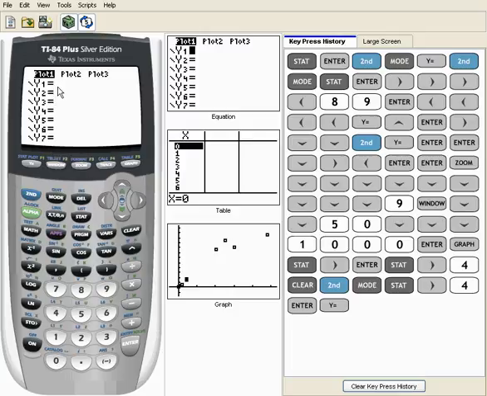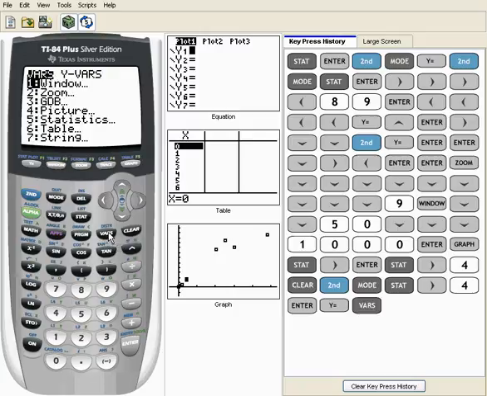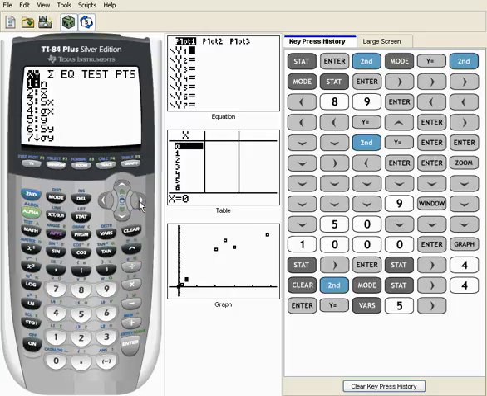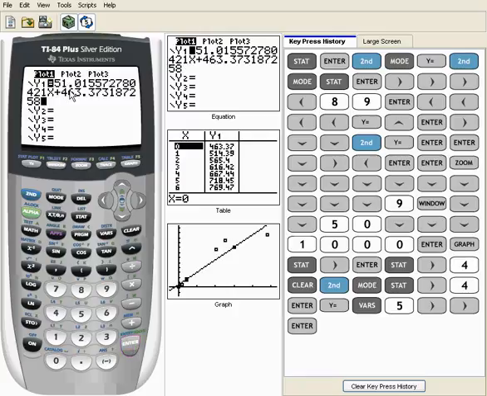Alright, so I go to y equals, you might want to write this down, then I press the vars key, variables, and then I go to statistics because I'm doing stat stuff here, so I press 5, and then I go over to equation because I'm entering it into the equation editor, and you see the reg equation shows up, and I hit enter, and there it is.